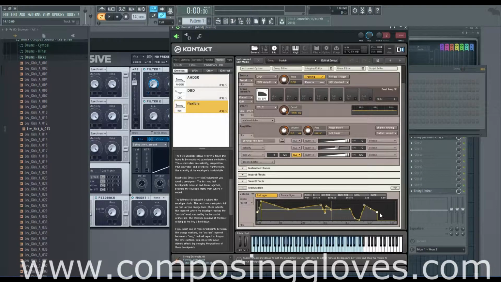You can also add points after for your release phase. Now, this is like FM8 in that your end release phase will always line up. Your last point will always line up with your attack phase. That's because of how the volume works. So just get used to life like that.